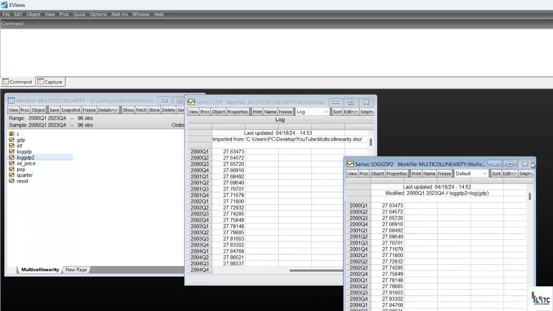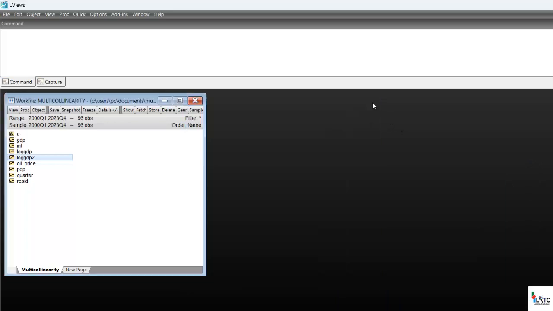So that is how to generate the log of any variable. Mention any variable that you want to generate. You can make use of the commands or the formula. The next thing on our list is per capita.